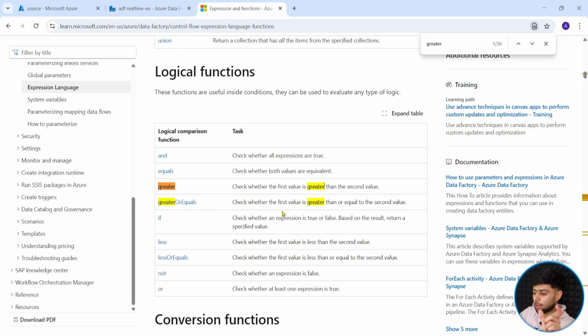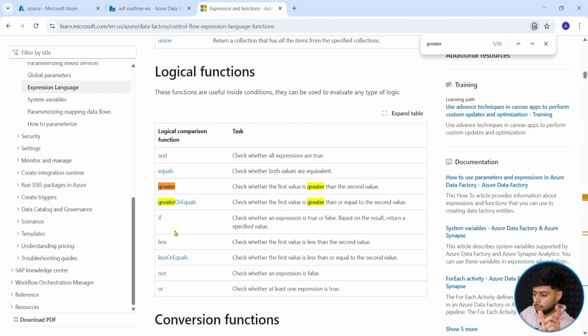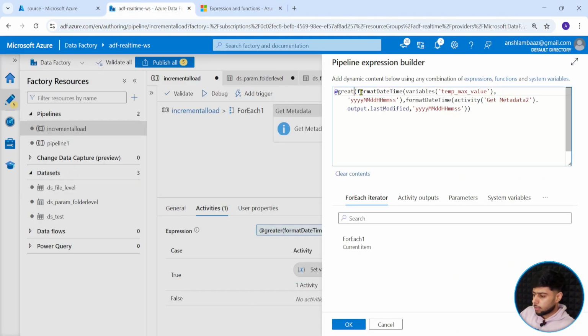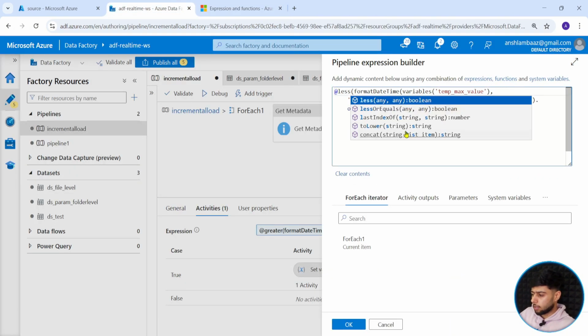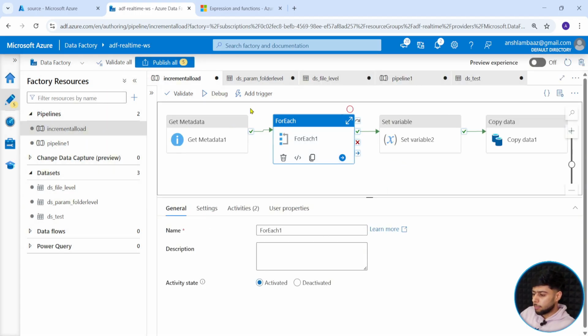Oh, do we have shorter here or less? Okay, we can just use less, not a big deal. We have greater, equals, and less as well. Check whether the first value is less than the second value. Okay, we can just use less. That was a quick check, a good check. Okay, now let's quickly debug it.